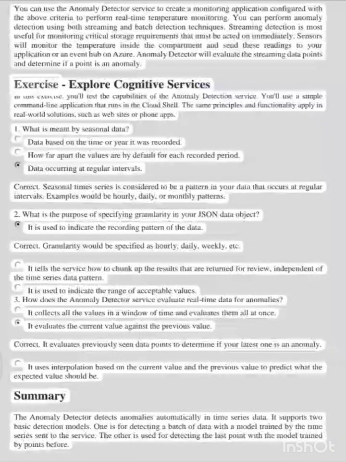Exercise. Explore cognitive services. In this exercise, you'll test the capabilities of the anomaly detection service. You'll use a simple command line application that runs in the Cloud Shell. The same principles and functionality apply in real-world solutions, such as websites or phone apps.